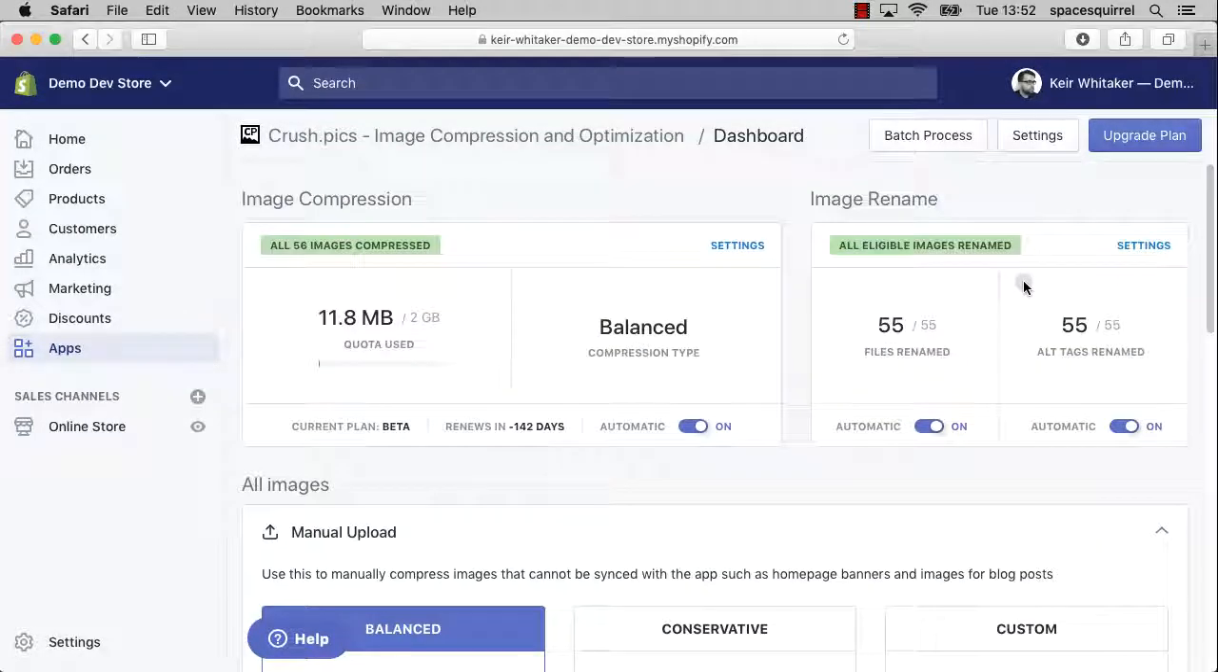Okay, that's Crush.pics for Shopify's dashboard. We've had a whistle-stop tour of some of the settings. We'll go into each one of these in more detail in the upcoming video series.